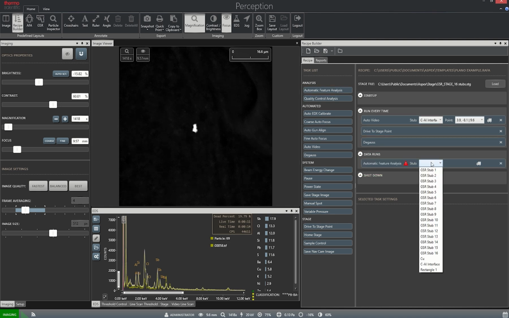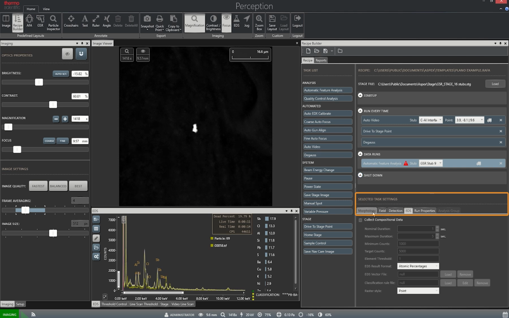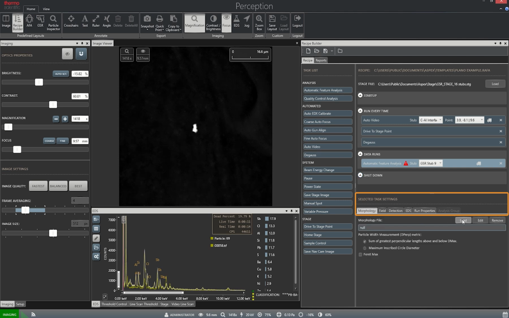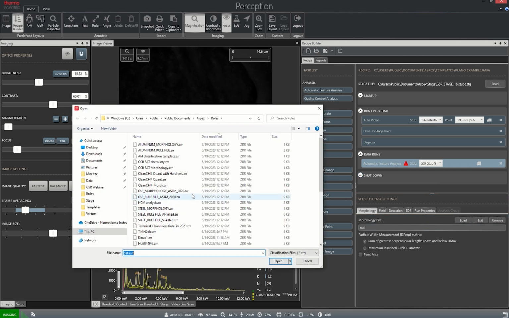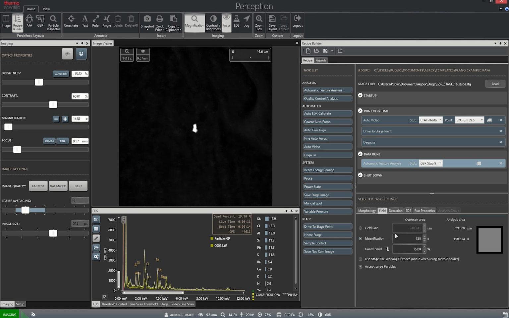Each task has different parameters and properties that need to be set up by the operator. Much of these settings are aimed at telling the software how to identify a particle, how to measure it, whether or not elemental analysis should be performed, and how to categorize the particles using this information.